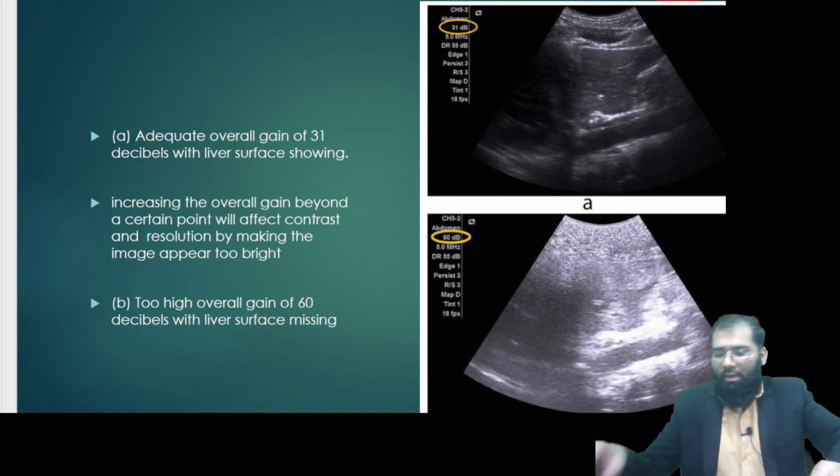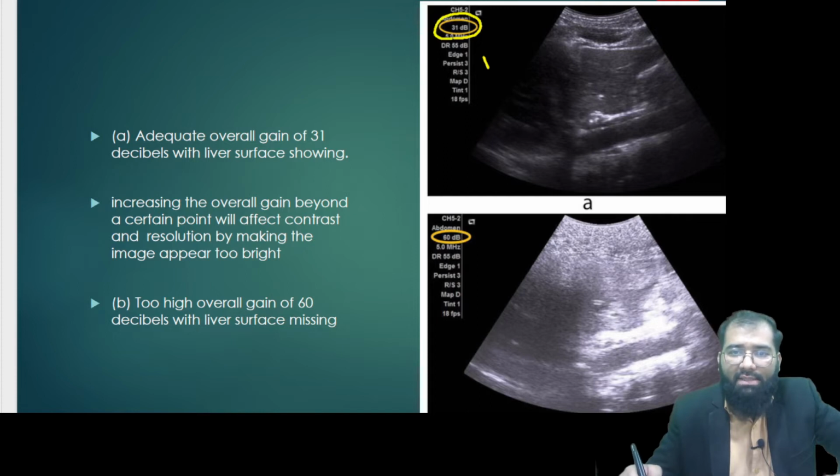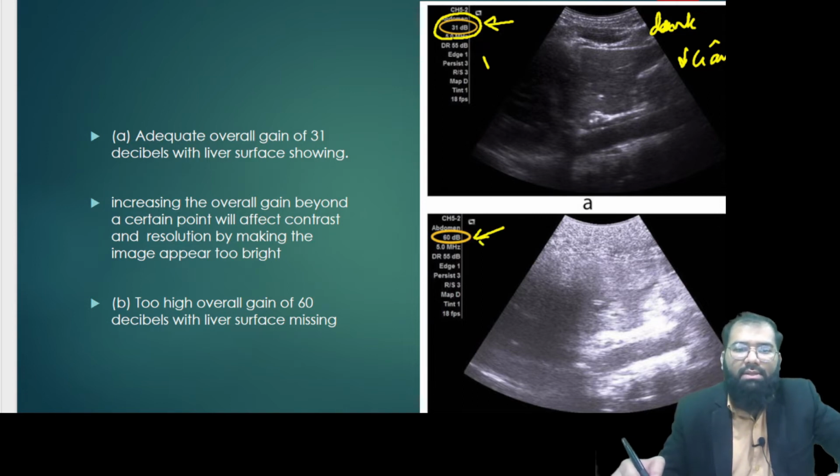Now look here in these two images. In image 1, you look at the intensity of sound. This is 31 decibel. And you see how dark the images are. They are not that bright, they are dark, right? So this is decreased gain.